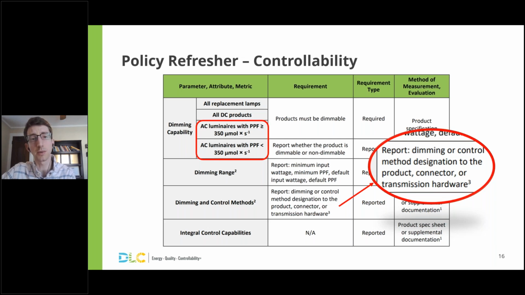Another threshold requirement for version 3.0 is dimming. So if a product has a PPF, or photosynthetic photon flux, greater than 350 micromoles per second, then that needs to be dimmable. If you're less than that PPF threshold, it doesn't need to be dimmable, but you're required to state if it's dimmable or not. And that applies to any product for any application scenario.